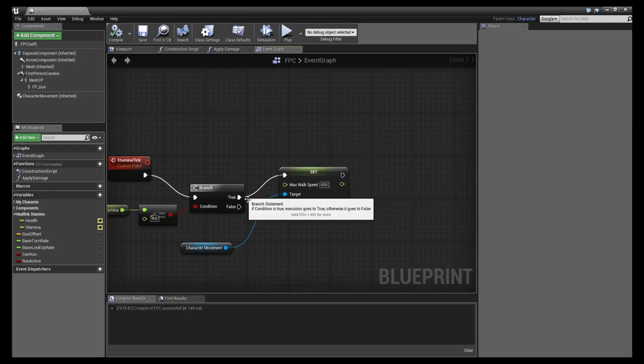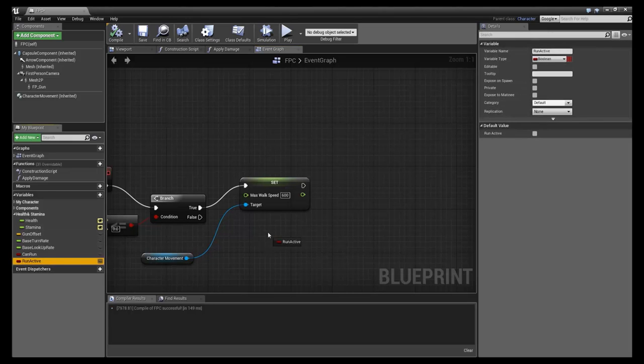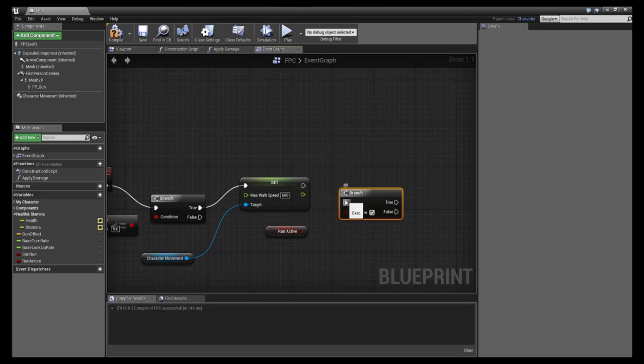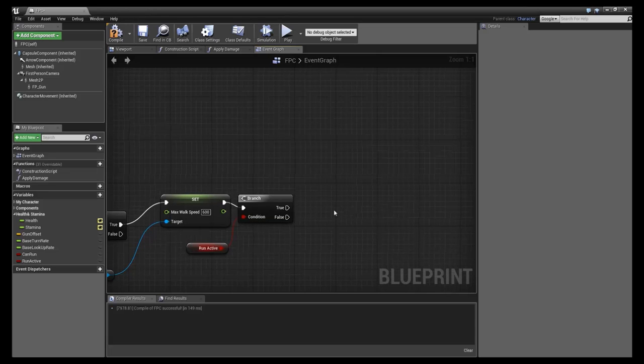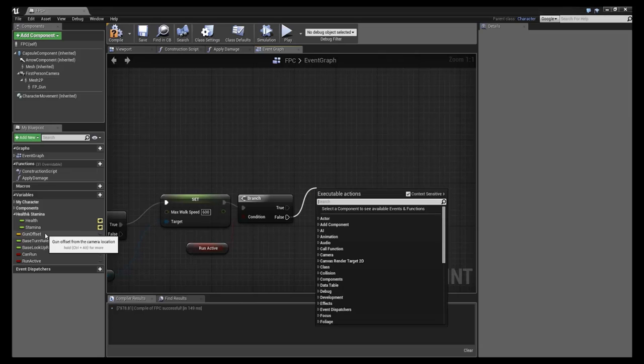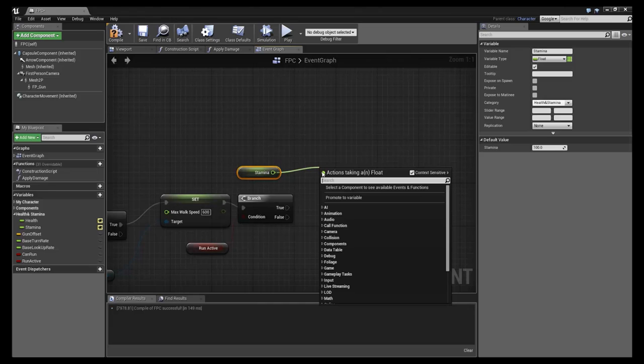After we've set the max walk speed to 600, we're going to check again to see if run is active. We're going to do run active and run a branch. If run is not active, then we're going to start recharging stamina. But first we need to check to see if stamina is equal to or less than 100, because we don't want it charging over 100.